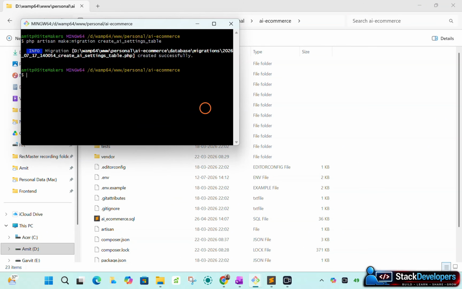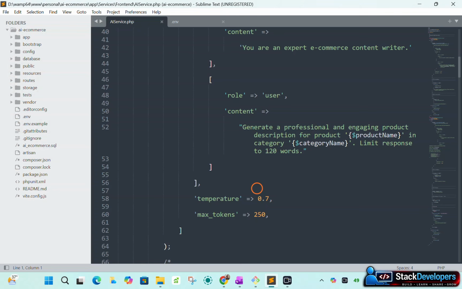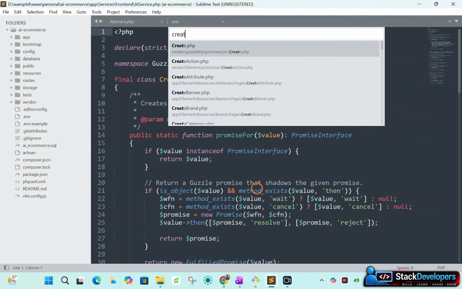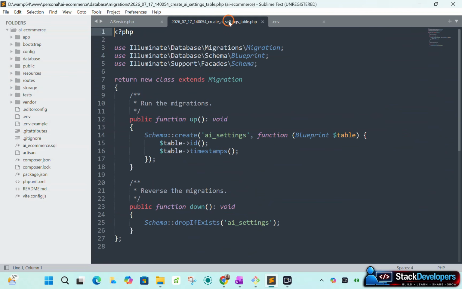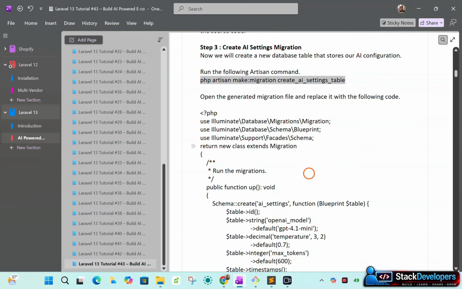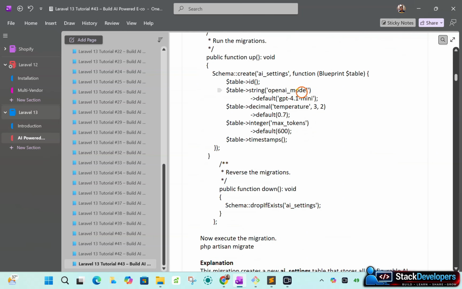So it has been created. I'm going to open this file here, create AI settings. We are going to create this AI settings table with the columns that I have mentioned earlier. These three columns we are going to add: openai_model, temperature, and max_tokens. We will also assign default values to them.